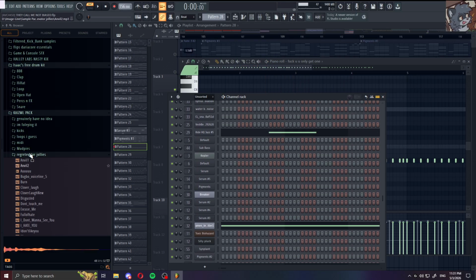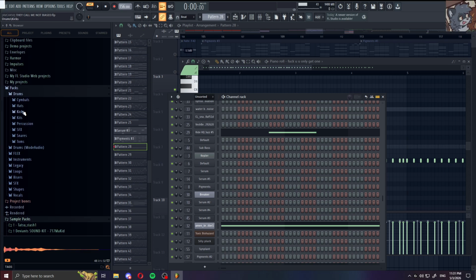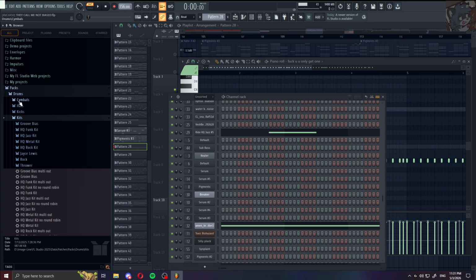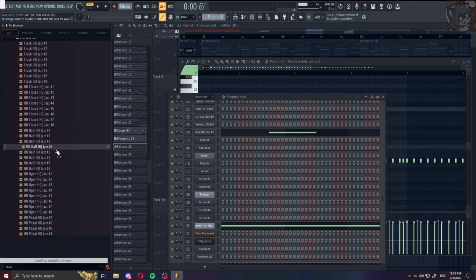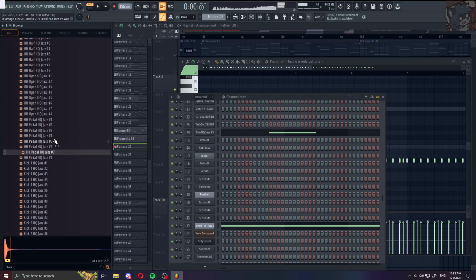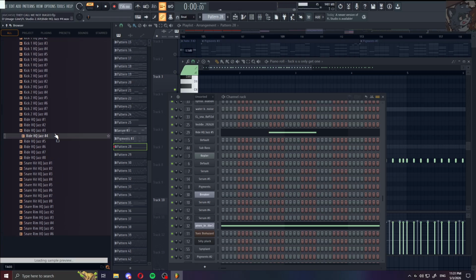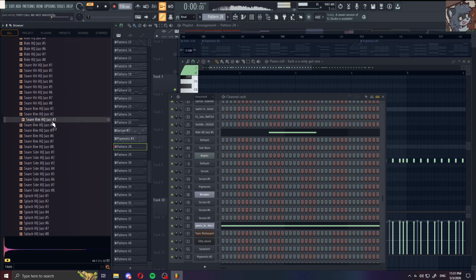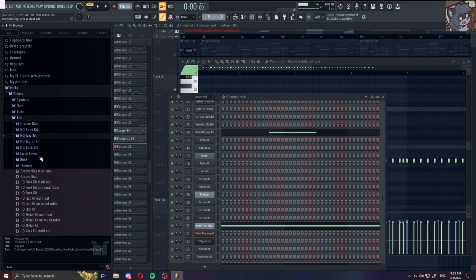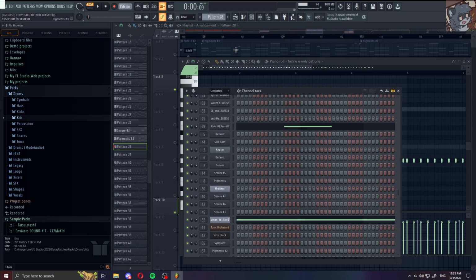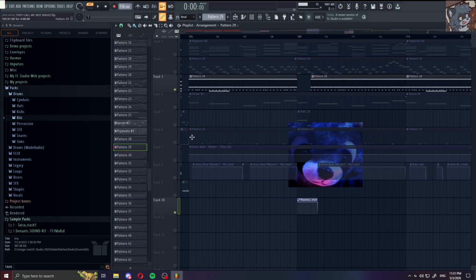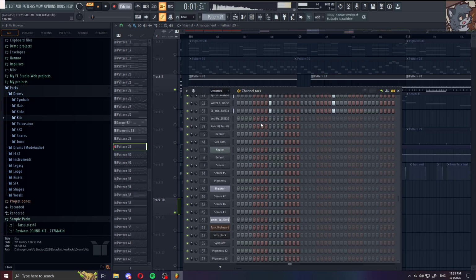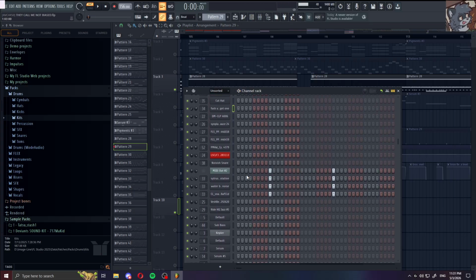This ride, I must shout out some stock FL stuff under packs, then drums, and then kits. HQ Jazz Kit. Got some good stuff. All these kits are quite nice, but I like the jazz one specifically because jazz is awesome. Then the kick and snare, the snare's layered with like 3 things.